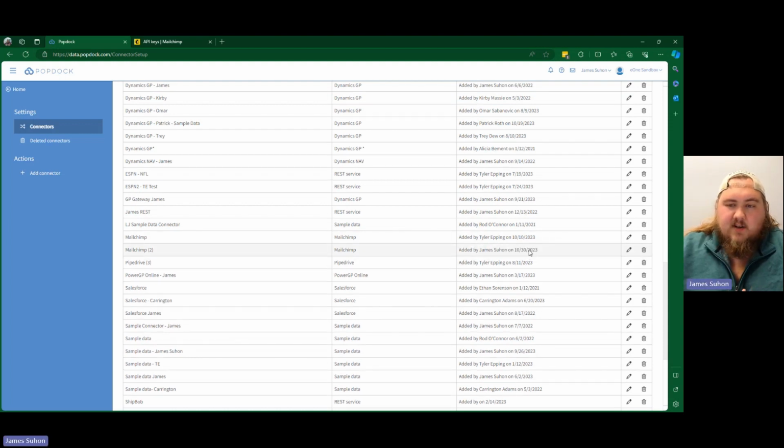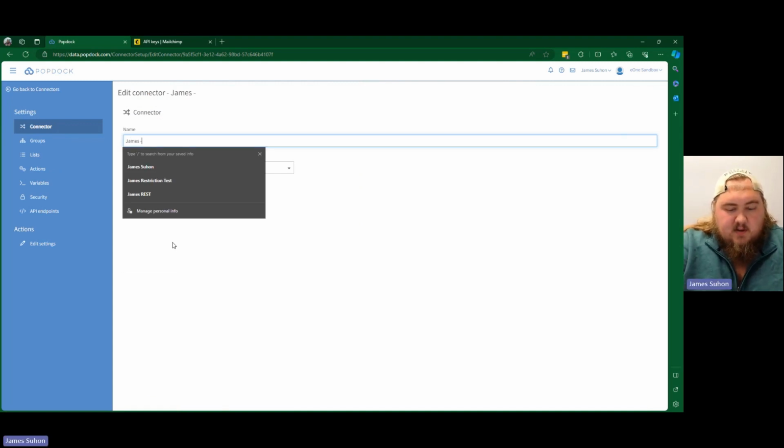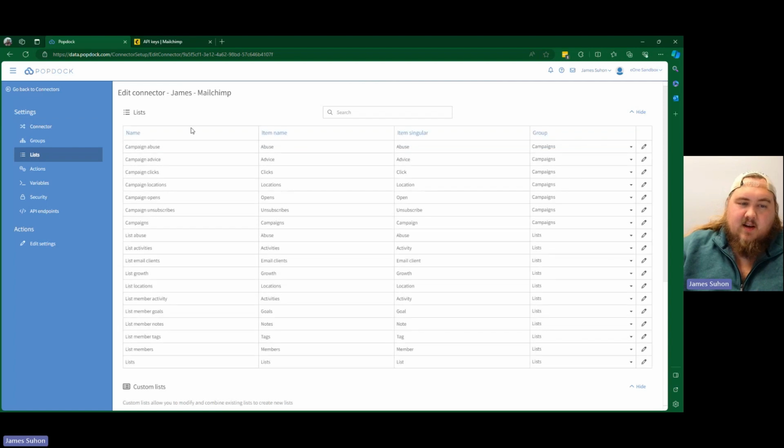There we go. We're all finished up. Added date, added the user who added it. Let's hop in here. We're just going to name this James MailChimp. As you can see, we have our list. We have all the stuff you would want to get out of your MailChimp connector readily available right here inside of Popdock for you.